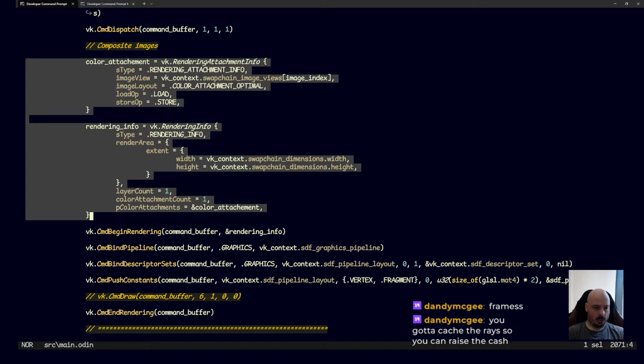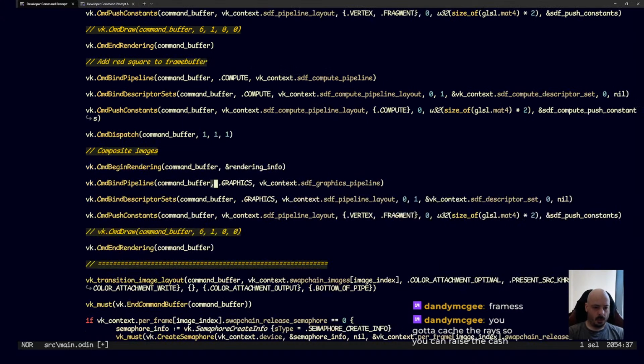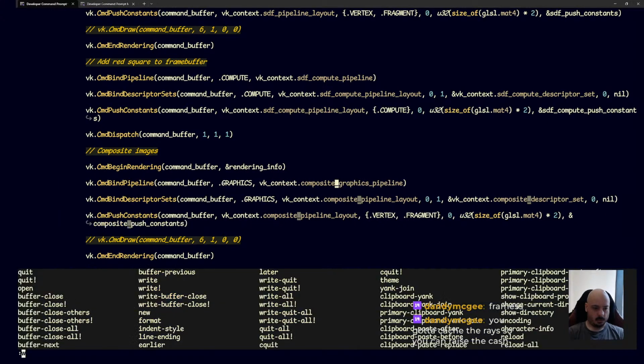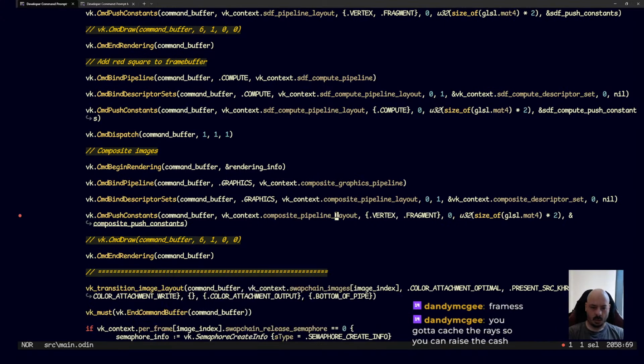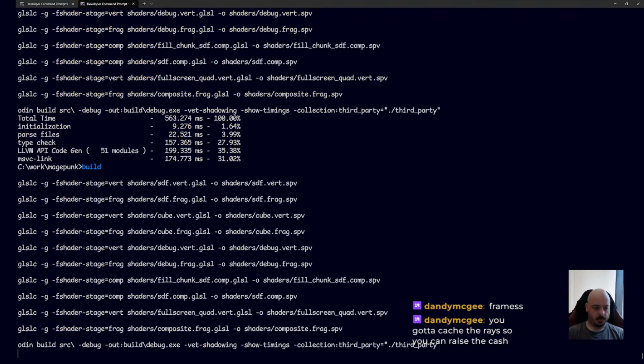Yep, so we're going to load the image. We're not going to clear it. We're going to store something. This is going to be not SDF, but composite. And there's no push constants. Descriptor sets, yep, that's fine. We're going to draw 6 vertices. Okay, is that right? Maybe.